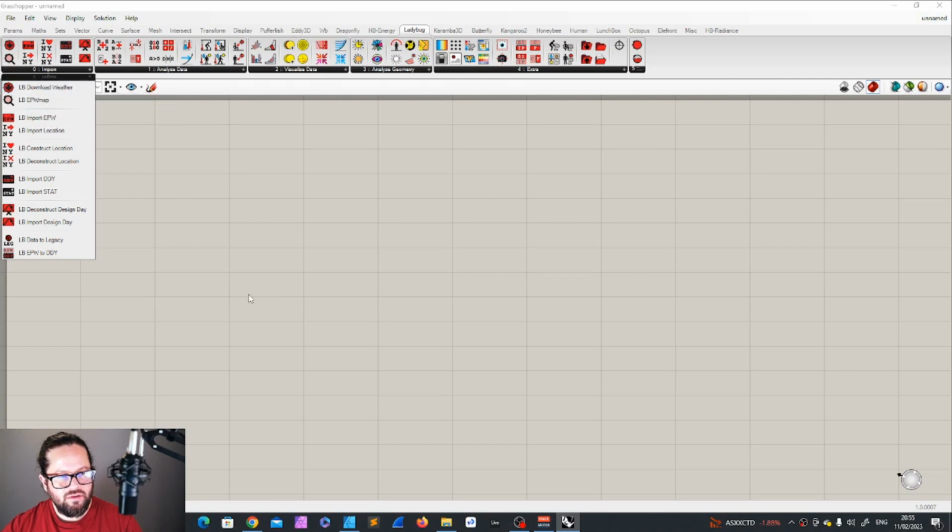There are different ways to get data, and we're talking about weather data, the E+ weather data, to be specific. There are different ways to load it into Grasshopper. Actually, there's only one method really, but there are two ways to do it. So we have this tool here on the top, Ladybug download weather.